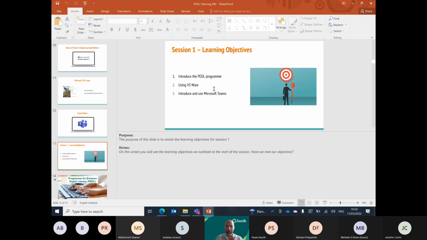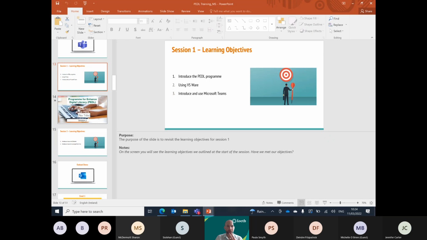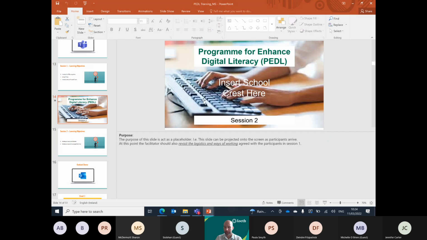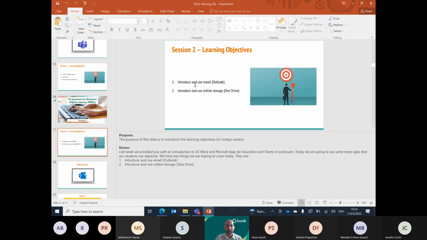So then we just finish up, then we go back over the learning objectives. Then we go into session 2. Again, same thing, that crest will be adapted. This is just projected up on the screen as people come in. And what are we looking at here today? We're looking at email, and we're looking at online storage, or the OneDrive.